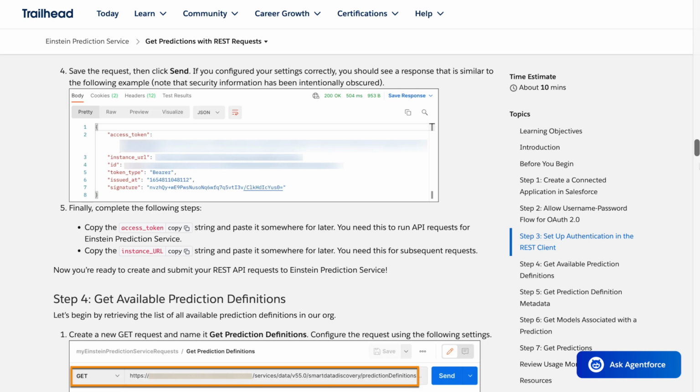If you configured your settings correctly, you should see a response that is similar to the following example. Note that security information has been intentionally obscured. Finally, complete the following steps. Copy the access token string and paste it somewhere for later. You need this to run API requests for Einstein Prediction Service. Copy the instance URL string and paste it somewhere for later. You need this for subsequent requests. Now you're ready to create and submit your REST API requests to Einstein Prediction Service.